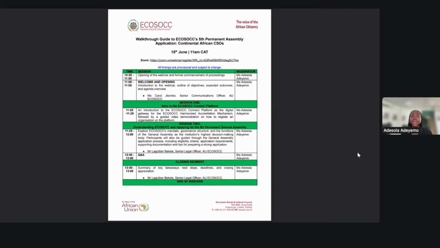And the third is that it helps us to expand access, ensuring that organizations from all regions of Africa and the African diaspora can engage with ECOSOC, regardless of their location. Most importantly, ECOSOC Connect helps us to build a more modern, responsive and inclusive system for civil society participation in AU affairs.